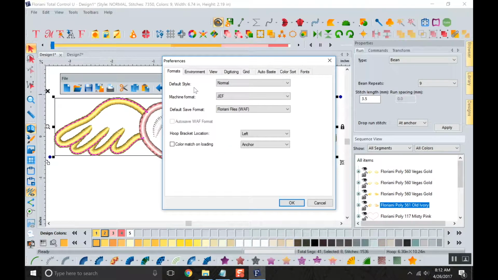This is our preferences that we went over in part 1 of our lesson 2, and so I'm going to leave this alone, but as time goes on you'll get a better idea of what your preferences are and how you like to set up your workspace.